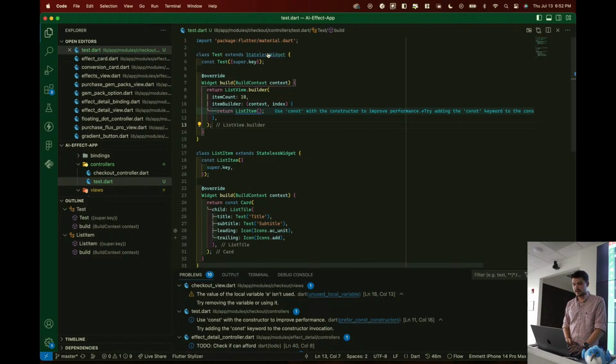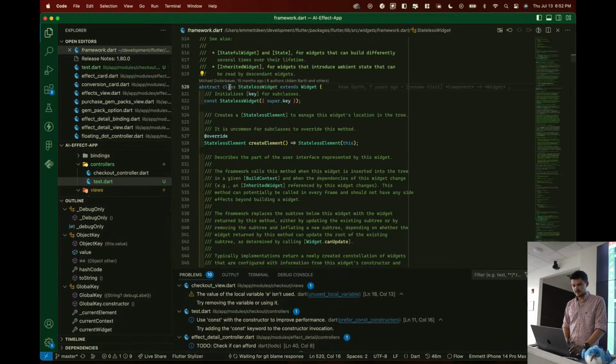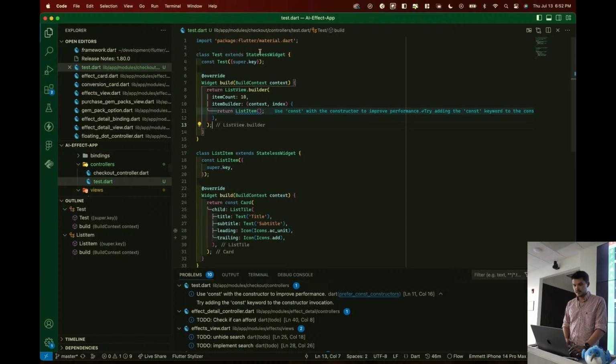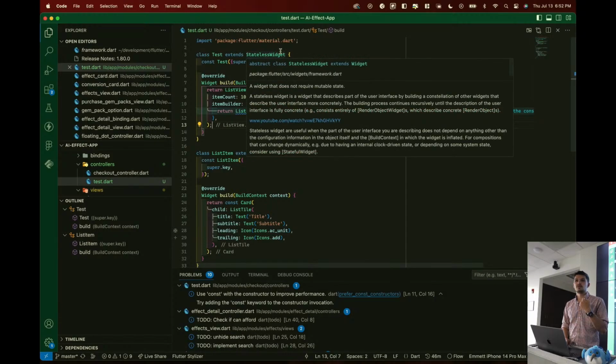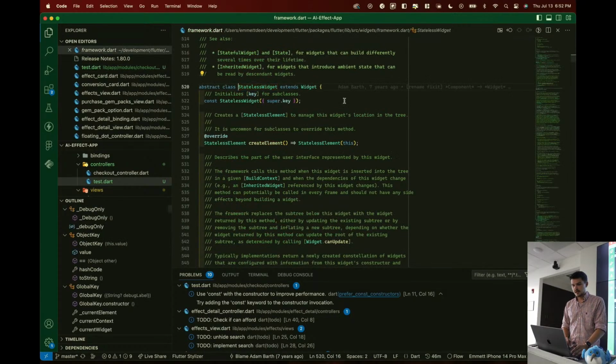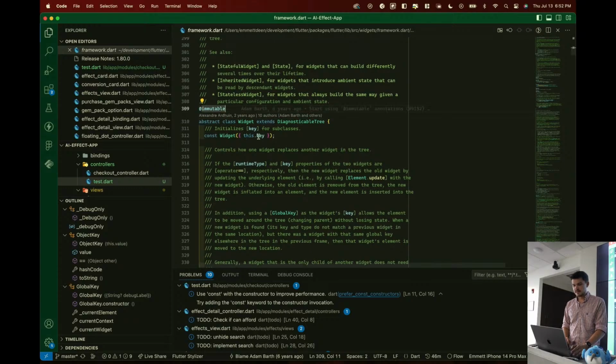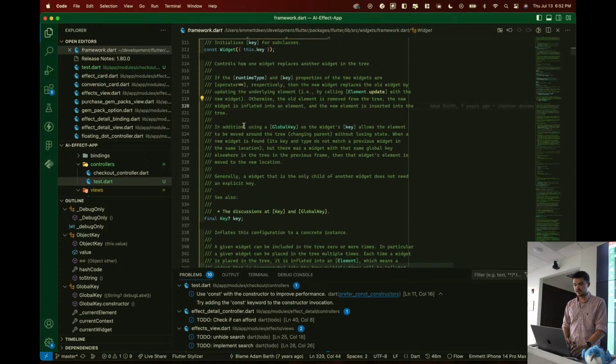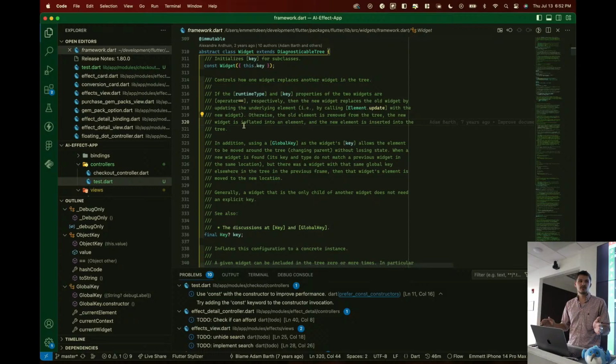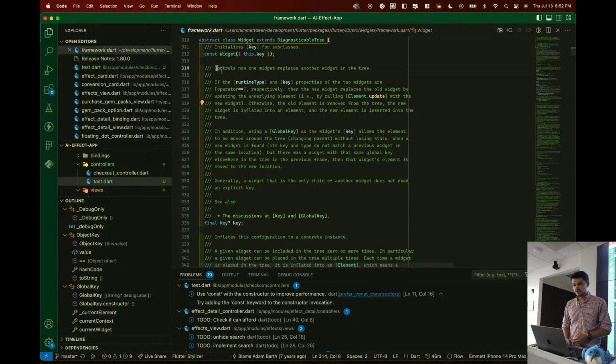runtime type. But if we look at this, and you'll see, just close it out, but if you have any shortcuts like this, it always adds in this key. It's really good practice to override the key, which basically will allow you to specify a specific item. But if you go into the actual widget class, you will have this key. And there's actually great documentation right there in the Flutter source code if you want to read it. But this will control how one widget replaces another widget in the tree.